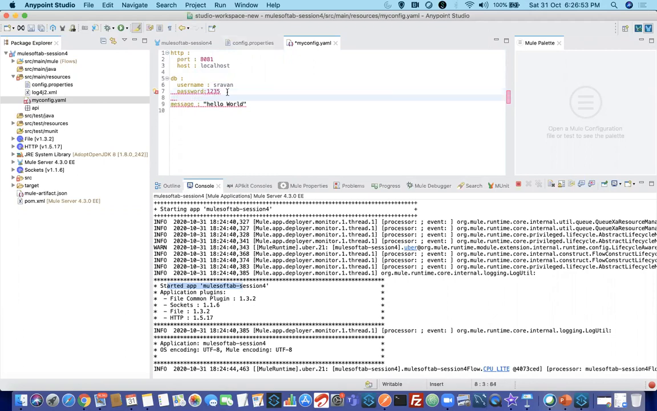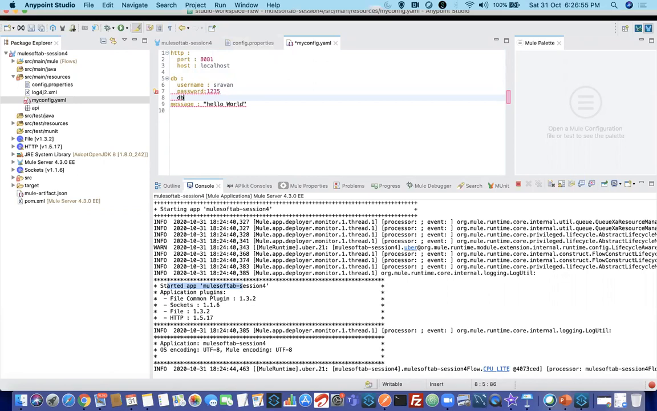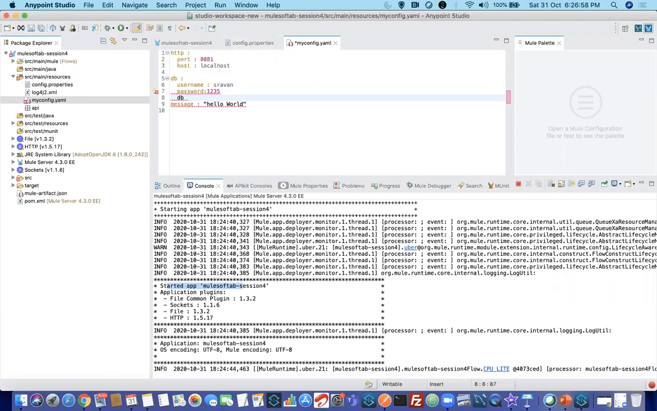Okay, db name, db name, xyz. So in this way, but while accessing the values, you should say like dollar of db dot username, dollar of db dot password, dollar of db dot name. That's how you need to use it. Okay, the only advantage is this indentation and all will be pretty easier.